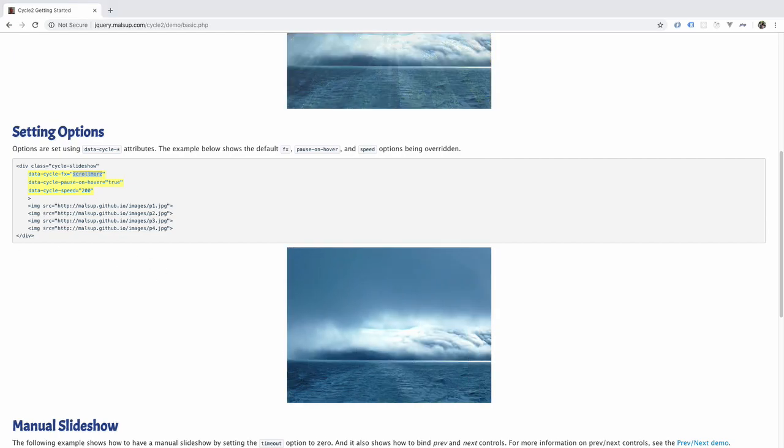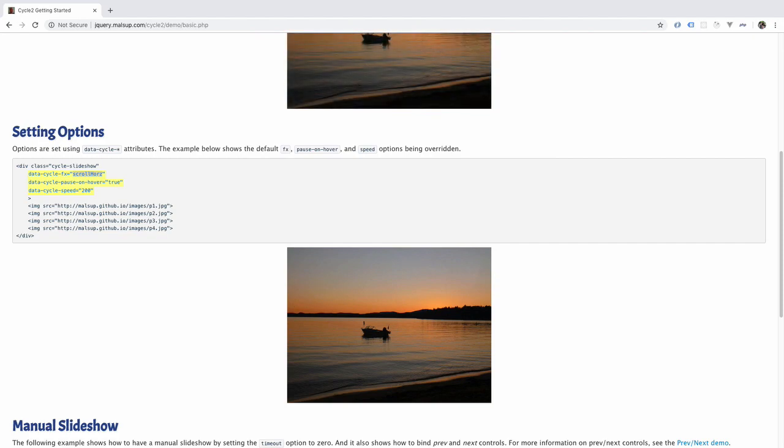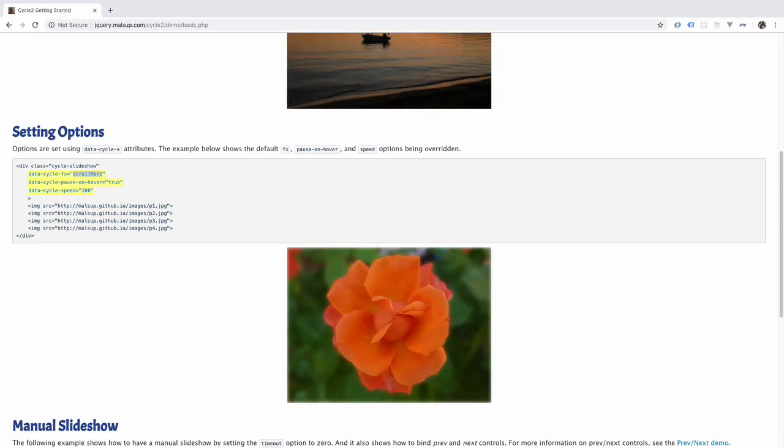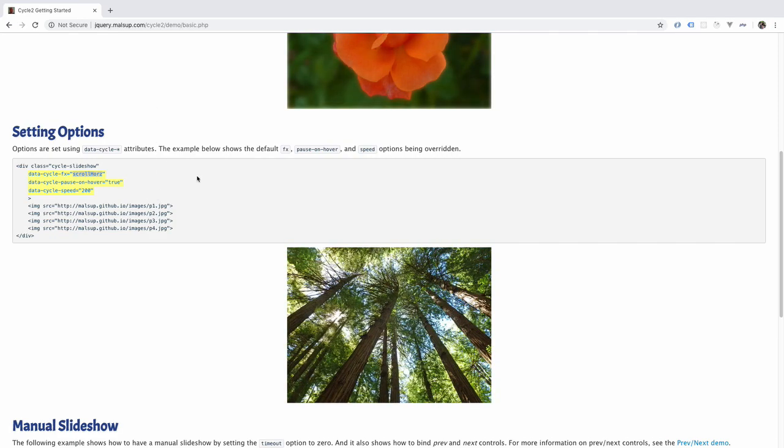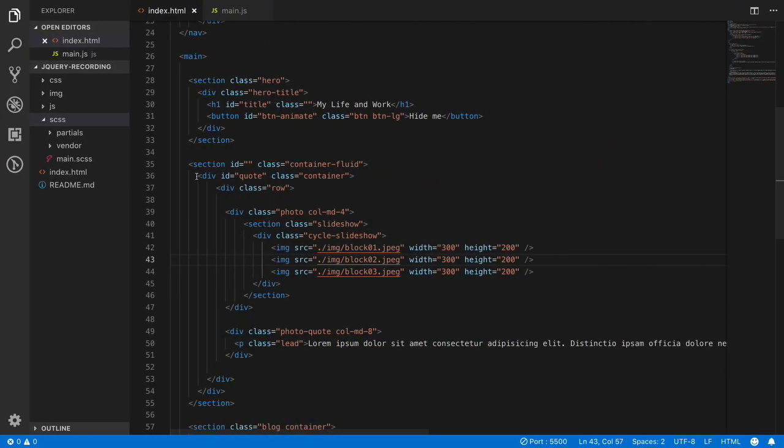So it's pretty self-explanatory, and we can try to add a few of these parameters to our cycle slideshow class. So let's say I want it to scroll horizontally, so I'm going to add this parameter. I'm getting those from the same page that we just looked at.